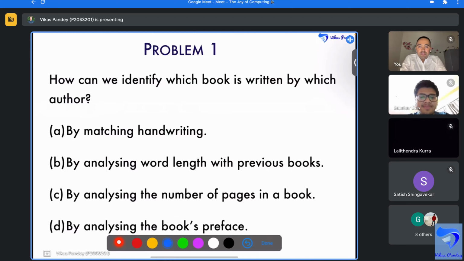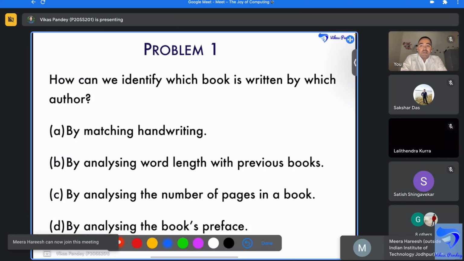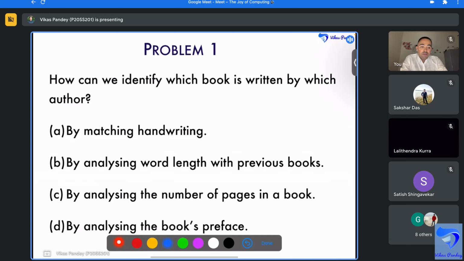Let's come to problem one. How can we identify which book is written by which author? We are talking about present day books, not the handwritten ones. And one more thing, you can unmute and speak up. That is allowed. But I cannot read the messages during the class, so avoid sending messages. You can unmute and reply, and please reply because this is an interactive session.